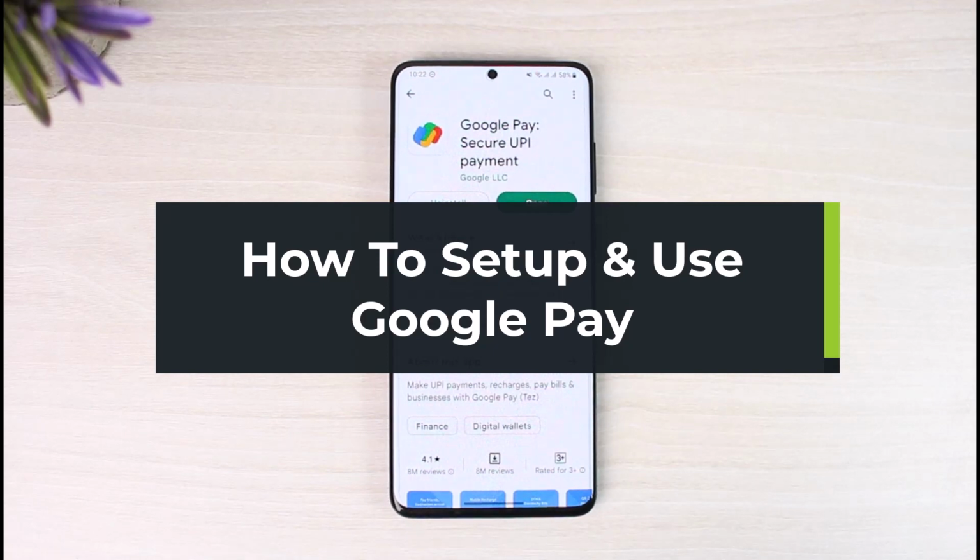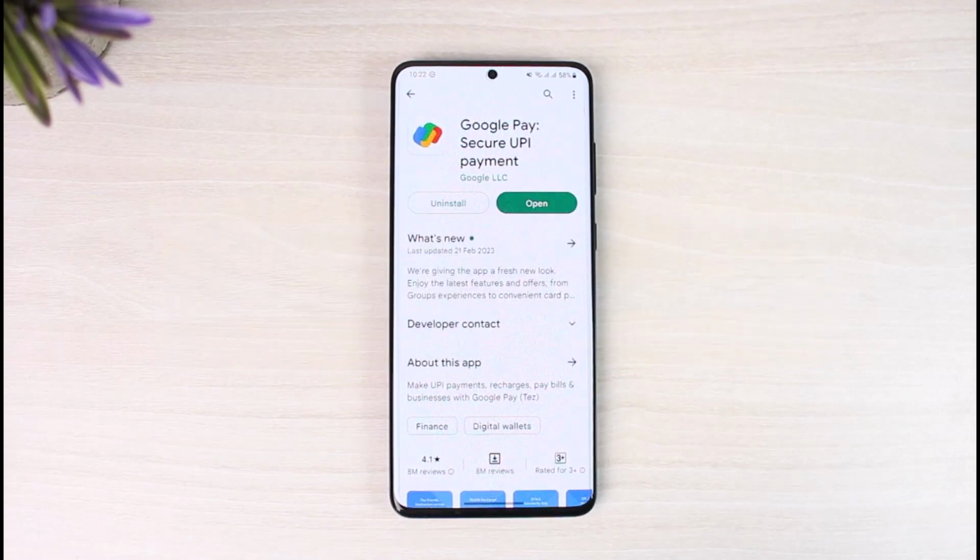So in today's video I will guide you through the process and steps of how you can set up and use Google Pay if you live in the US, India or Singapore. So make sure to watch this video till the end.